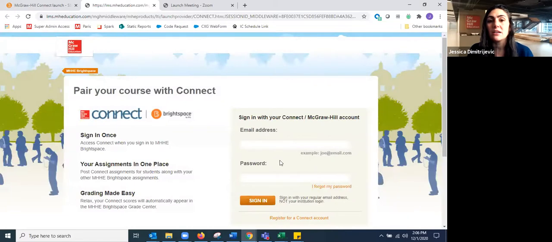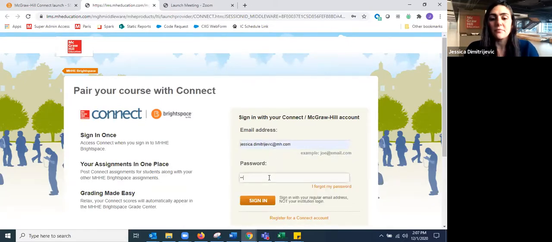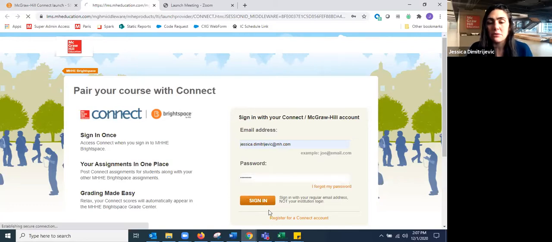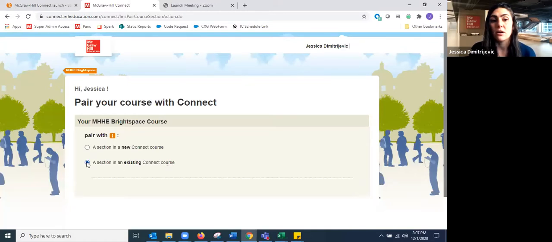It's going to prompt me to log in with my Connect credentials. So keep in mind, this is for Connect, not for Brightspace. I'll enter in my username and password and click sign in. Now from there, it's going to bring me to this page where it asks whether I want a new Connect course or an existing one. This is why I recommended that you always set up a Connect section prior to beginning this process. If you were building from scratch, you'd choose this top one, a new Connect course. But if you've already at least created this section, you're going to choose a section in an existing Connect course.